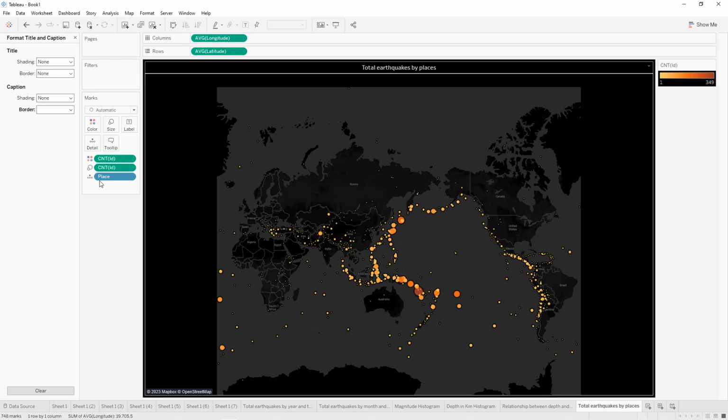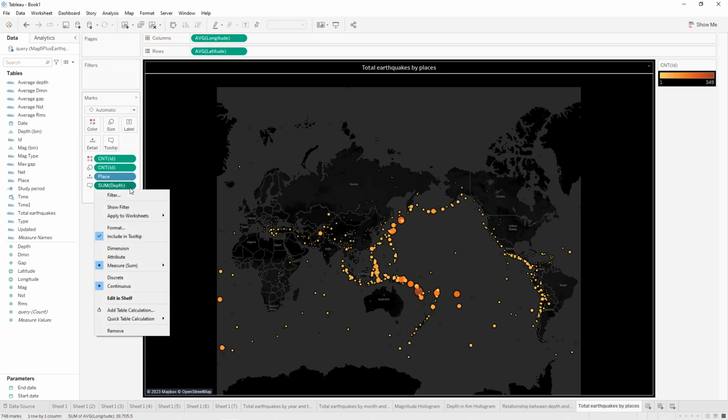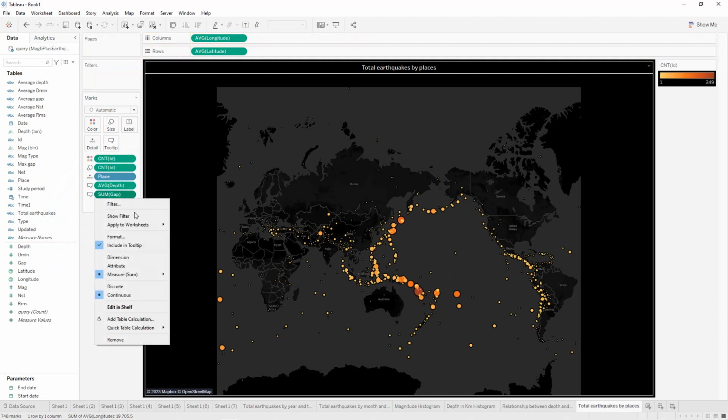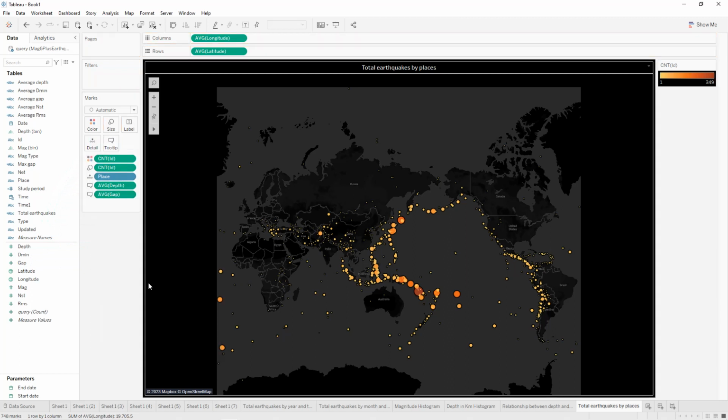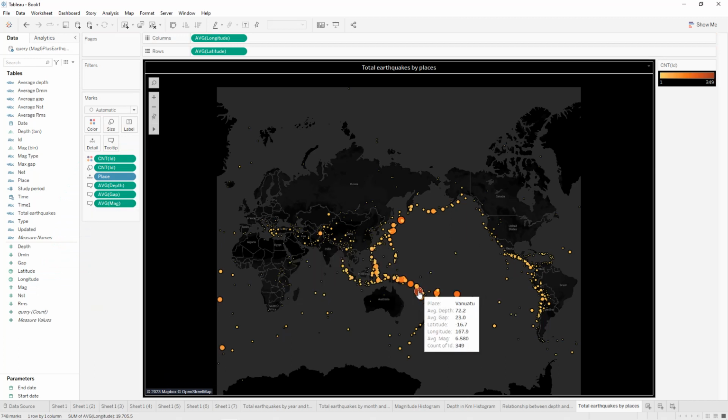All right, now for example, we can add the average depth into the tooltip. For example, select measure average. Same thing for the gap. We can add the average and also the magnitude. So like that, we have the average magnitude, we have the average gap, the average depth.